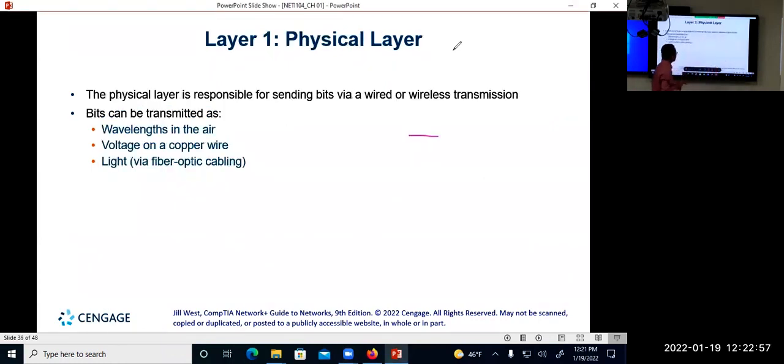Now, the last one is the physical layer. The physical layer is everything about the physical network. What kind of cable and what kind of conductor do you use? You send the bits via wire or wireless transmission. It can be a wavelength in the air, voltage on a copper wire, or light if you use optical cable.